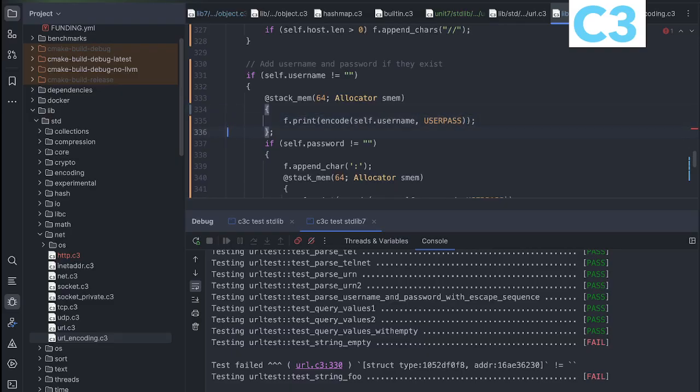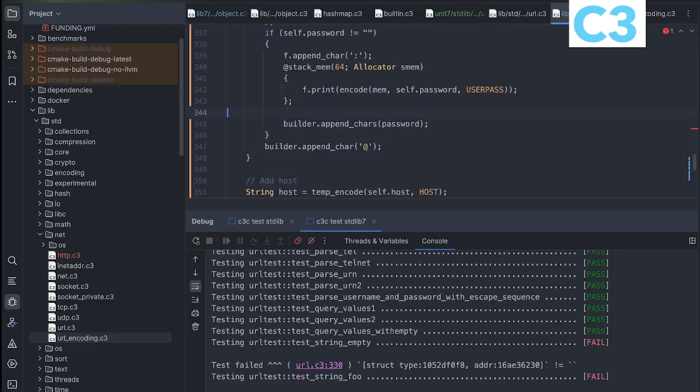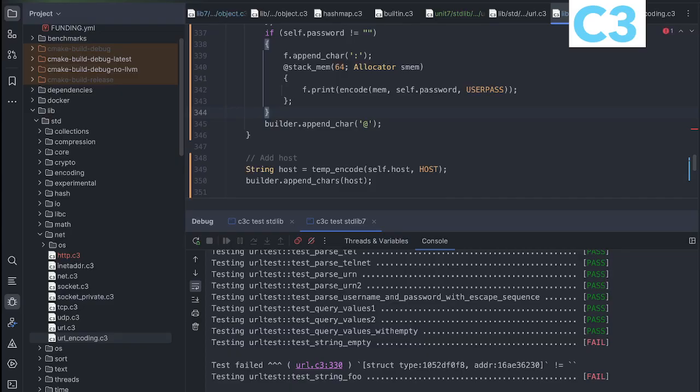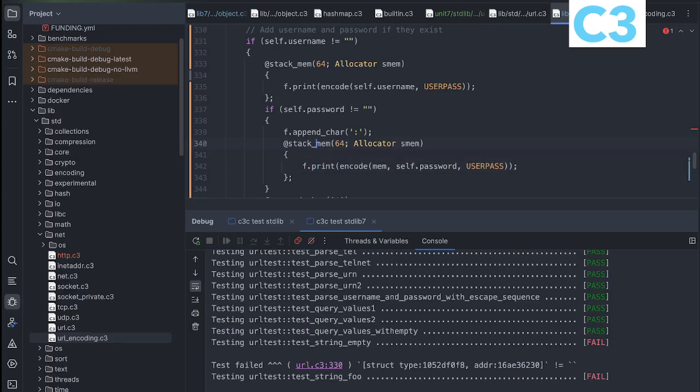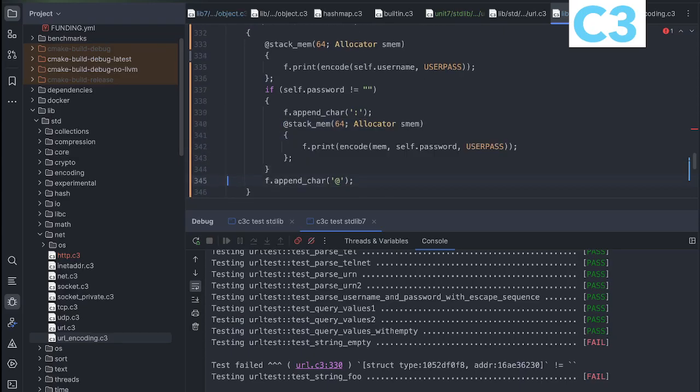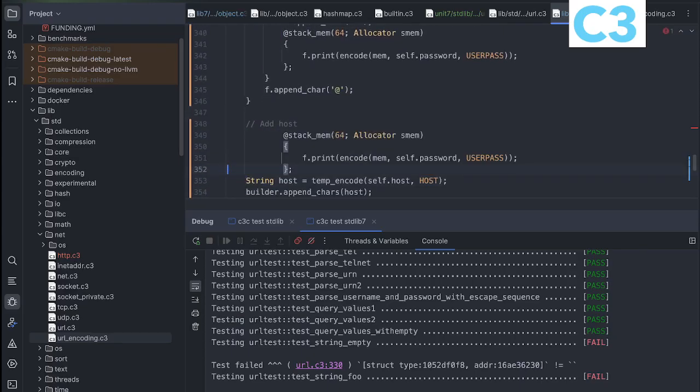Take the username, encode it, and then we go ahead. There's a password. We don't do anything. F append. But then we do a temp encode again, which I don't want us to do. So we need to do another one. Again, some second. Now the host might be a bit longer. So let me allocate onto the 8 for that.